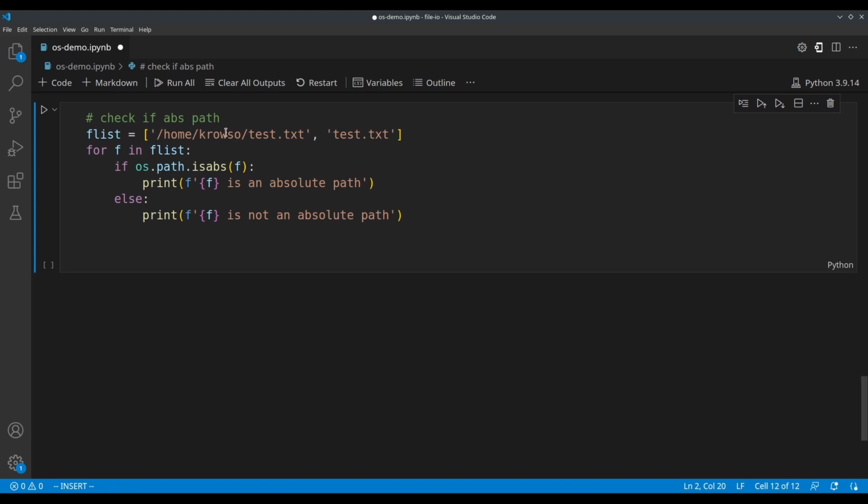So for Linux, this would be considered a full file path, and this would be considered a relative file path because we're not starting from the beginning of a directory, we're just specifying the name of the file. In this example, this for loop will loop through this and it will say that this is an absolute path and that this is not an absolute path. And there's only a function to check to see if it's an absolute path. There is no function to check if it's a relative path in the OS module. So if I run this, it says the first one is in fact an absolute path and that the second one is not an absolute path.